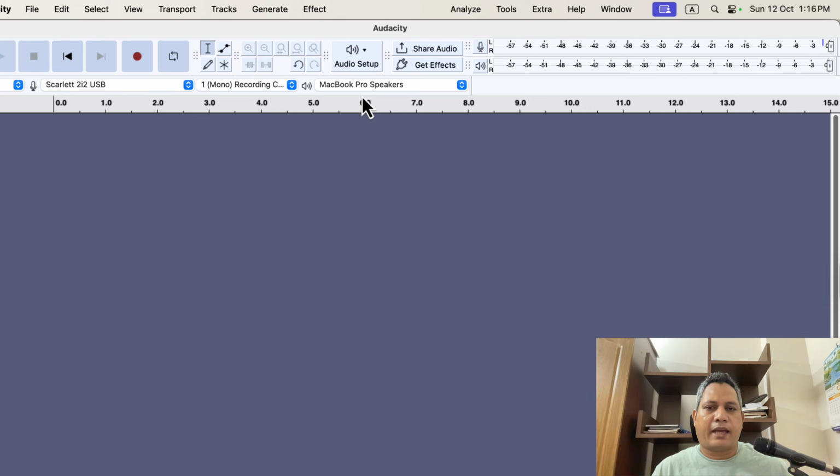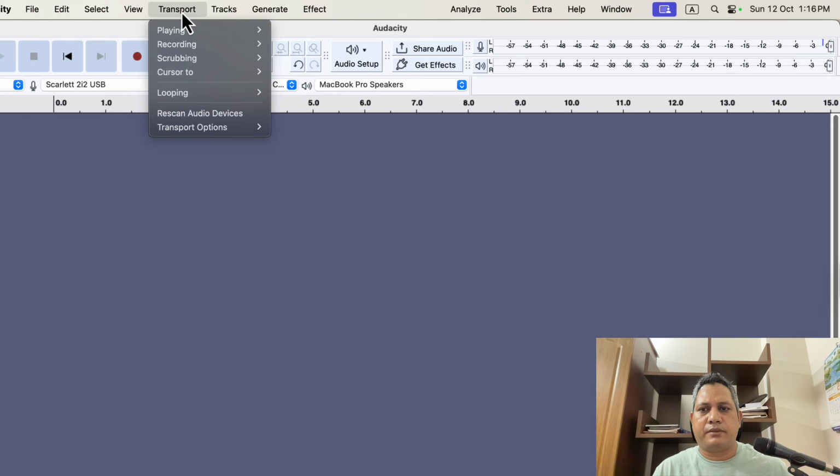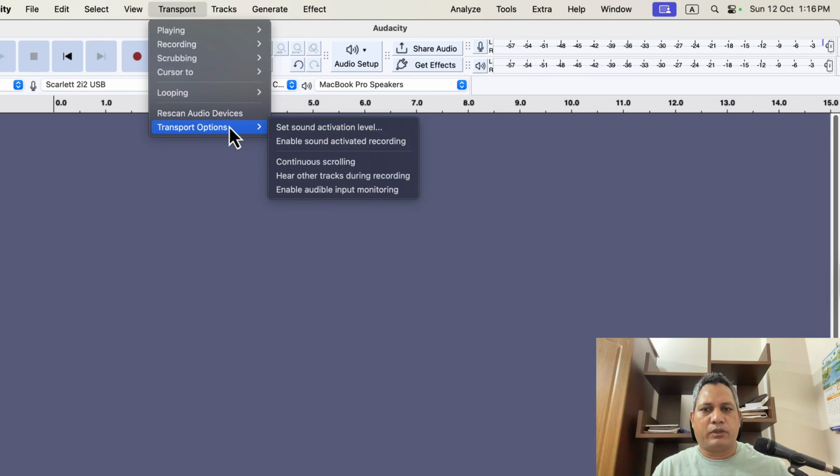And if you are not using live monitoring, then this playback device is not important. So what do I mean by live monitoring? Well, if you go to transport and then transport options, you can see options like enable audible input monitoring. If you have this option on, then during recording your audio will also be played back through the device you select as the playback device. So some people monitor their audio while they are recording, and this is the option you would select if you are going to live monitor your audio.